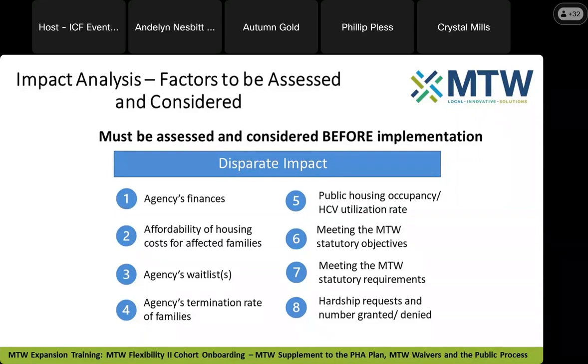So you want to go through each one of these and address it when an impact analysis is required. The operations notice outlines these 9 factors. Keep in mind that this must be done before implementation, and I would say even before going to your public hearing. Bring to them what you've thought through, and then they can share with you what they think. You want your program to be fair and equal and take all things into consideration.